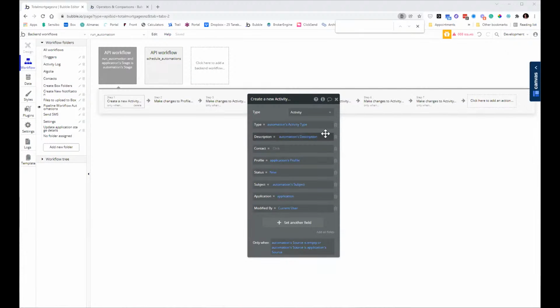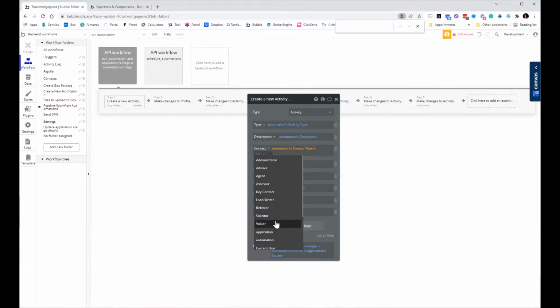Can you see it? Yep. Okay, so this is a back-end workflow, API workflow. And I want to change this contact field depending on what is in the drop-down box in this automation. So I've got an option set which is contact type, and in that contact type you can select one of these options, and then if you select key contact, for example, then I want it to pick the key contact off the application and add it in. So is it possible to do an if statement at the back here?